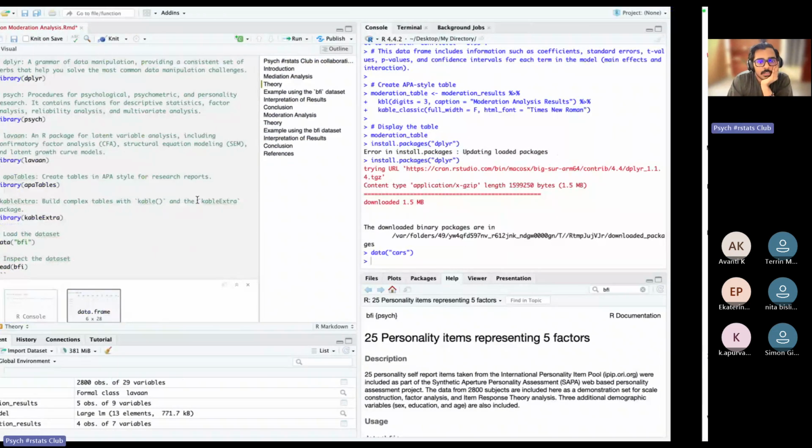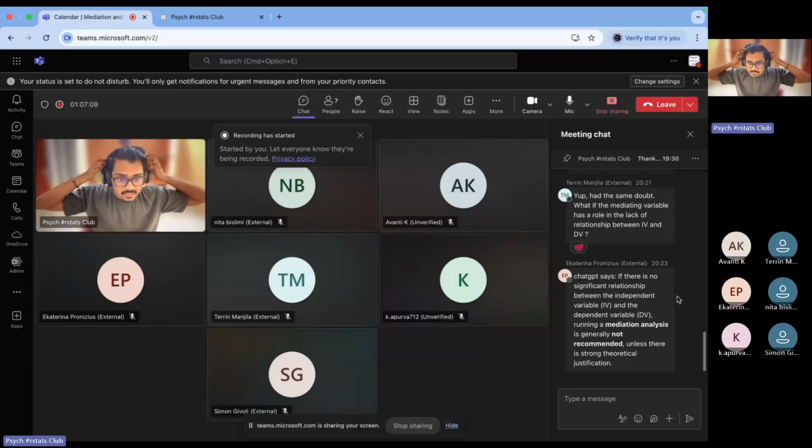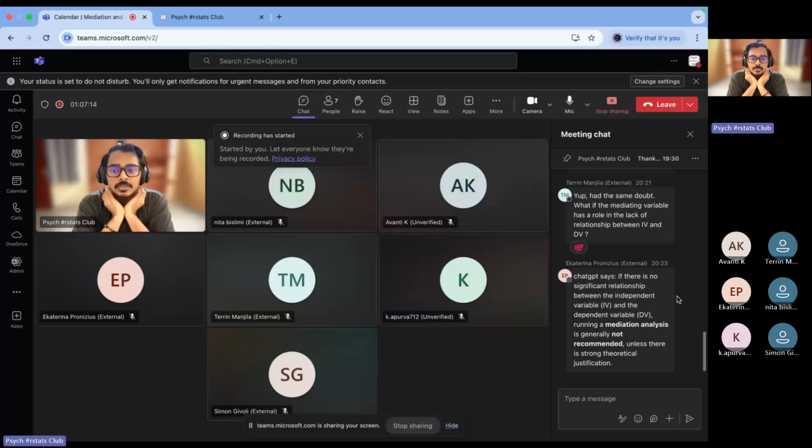Regarding this doubt, ChatGPT says if there is no significant relation between the independent and dependent variable, running a mediation analysis is not generally recommended unless there is a strong theoretical justification. So in that case I was right. But you might want to test the same thing for moderation as well, because like I said with the gender example, I think that's the case.